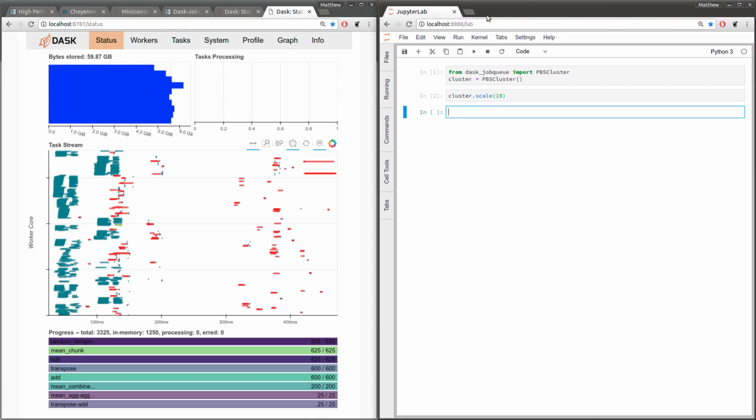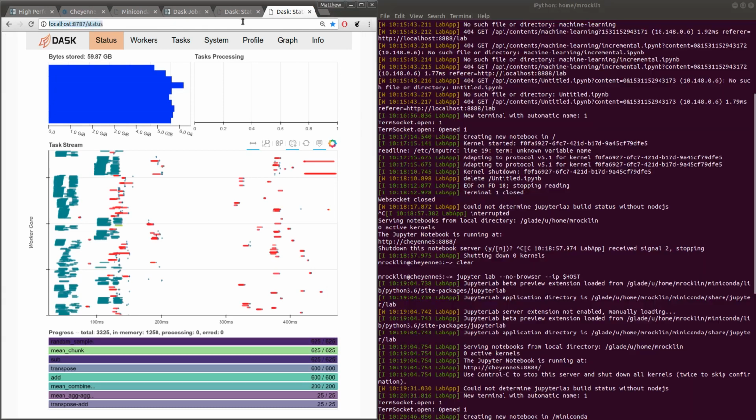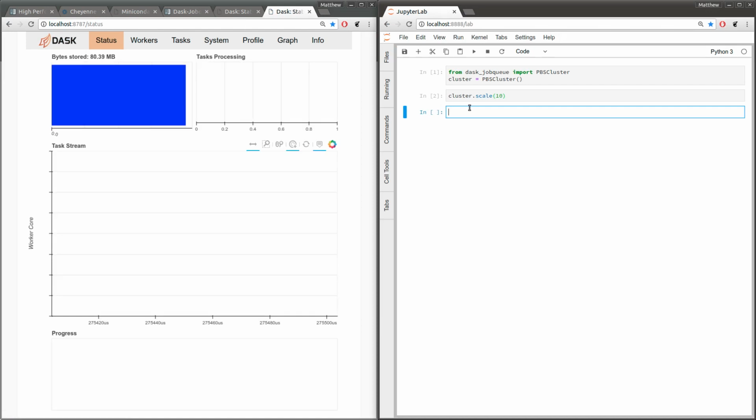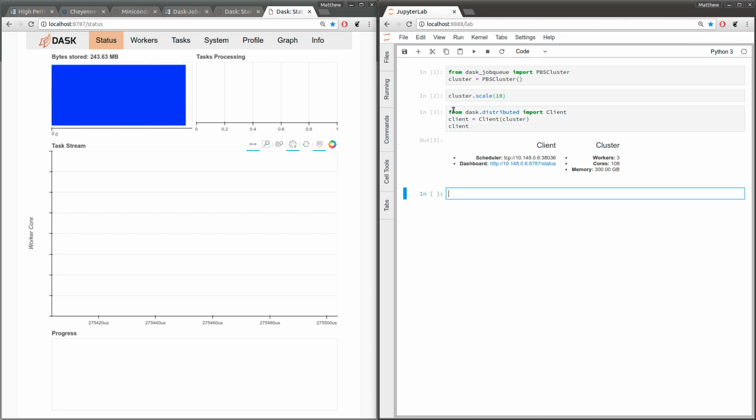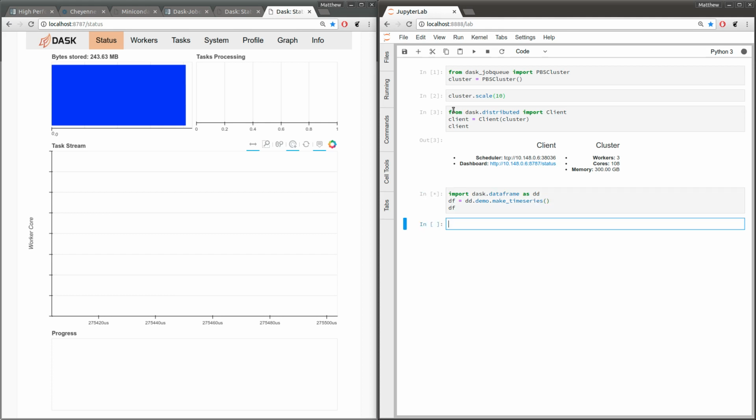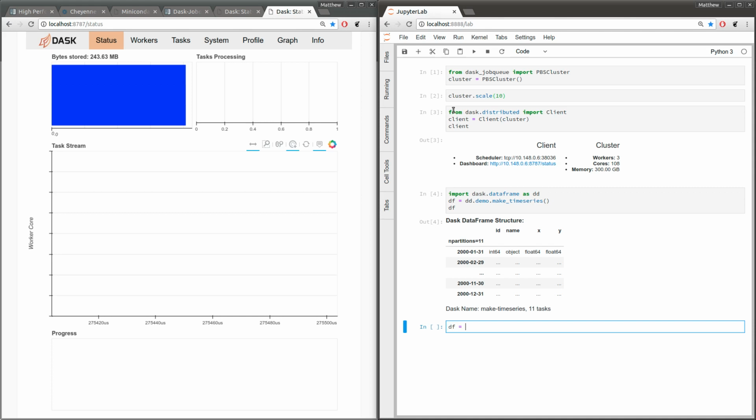I find it's very helpful to have Jupyter on one side of my screen and the Dask dashboard on the other. That way, I can play around on the right and see what's happening on the left. So from dask.distributed import Client, client = Client(cluster). Hopefully this is familiar by now. And we can do things like, let's import dask.dataframe as dd. Let's make a simple time series data set, and let's persist that into memory.